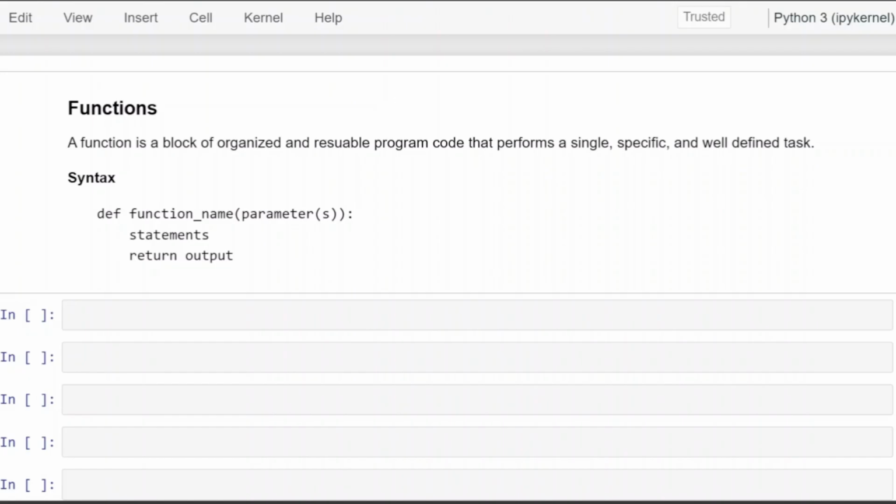In Python, we can define a function using the def keyword, followed by the function name and parentheses. We can also specify parameters or arguments inside the parentheses if the function needs input values. The function body is indented below the function definition.